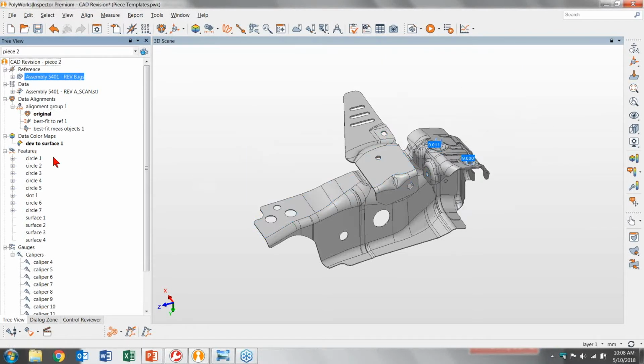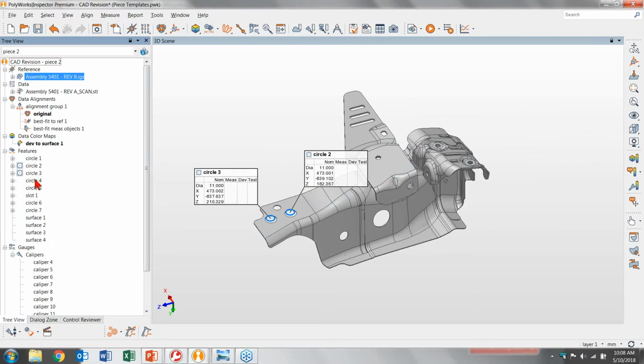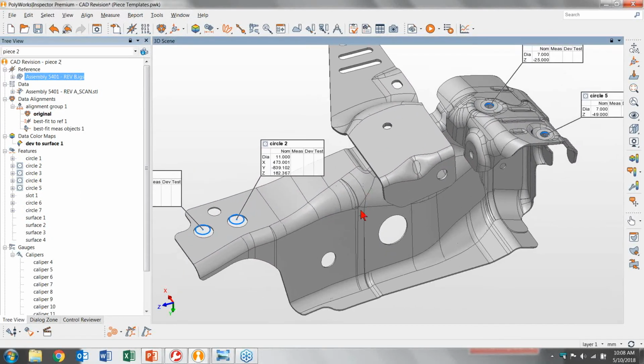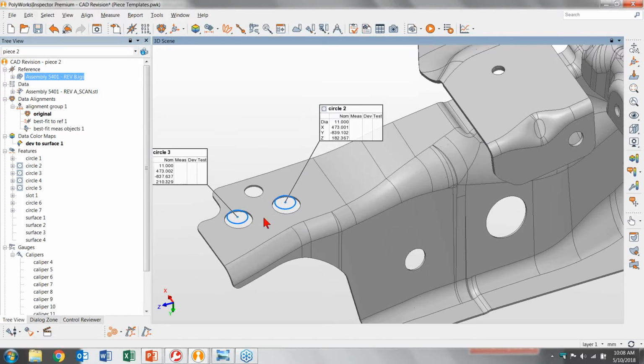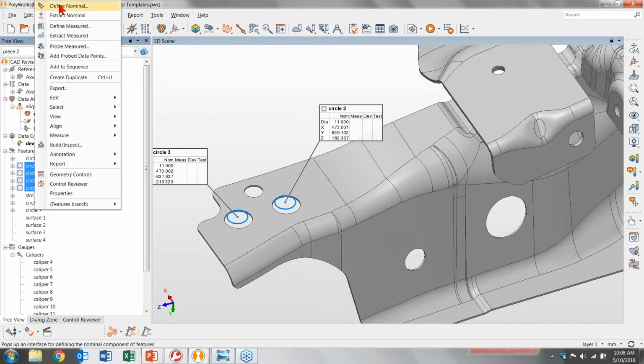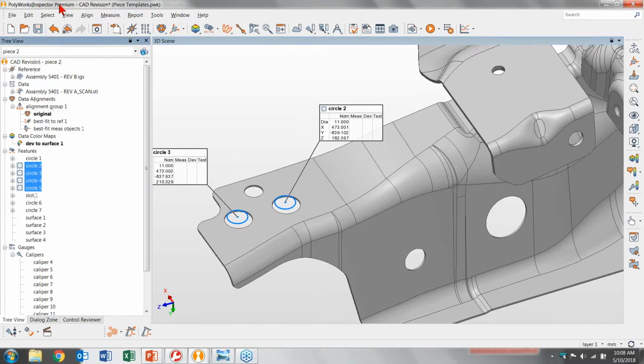I want to draw your attention to our alignment features, the four circles that I'm going to show here. As we can see, when I replaced my CAD model, the circles from revision A's CAD do not fit the revision B design changes. To correct this, we want to define the nominal components, essentially redefine the nominals.